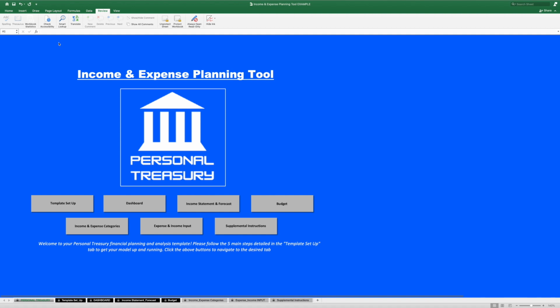In today's video, we will be running through a high-level overview of the host of capabilities included in this income and expense planning tool. This should give you some insight into if this template is indeed a good match for your situation. Upon purchasing the tool, you will receive two separate versions of the file.